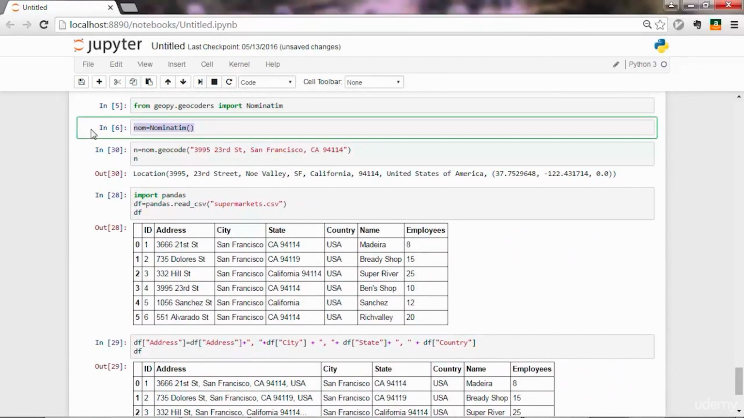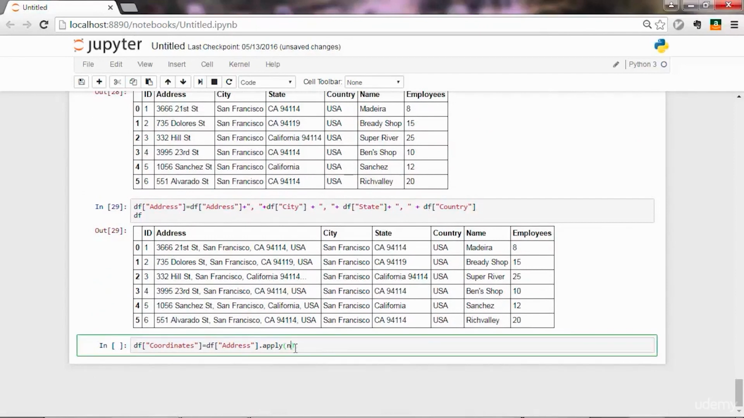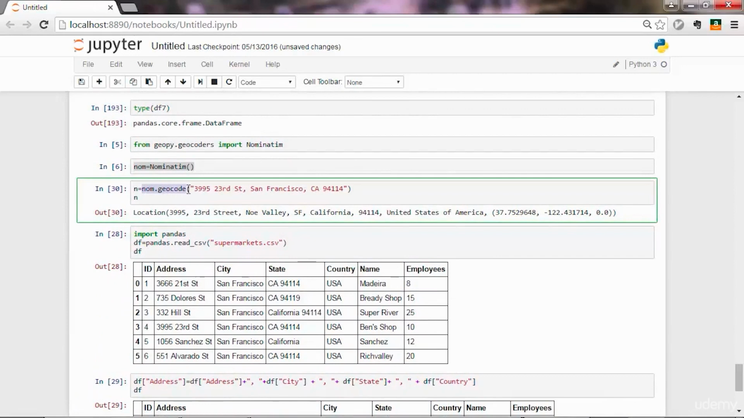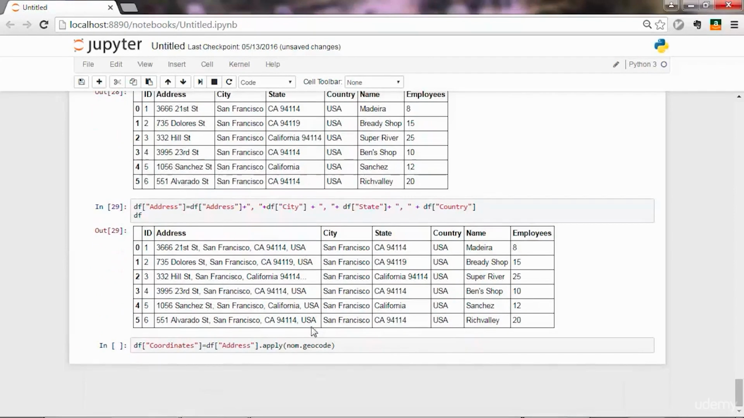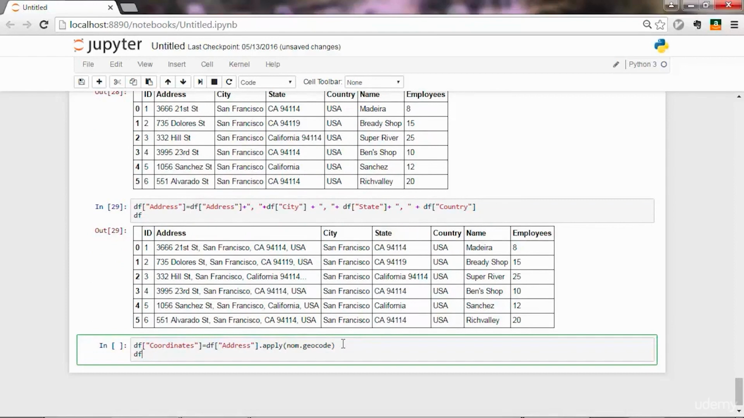Oh, sorry, it's nom. So that would be nom.geocode, the same as this one. But in this case, you don't pass brackets there, because the apply method will do it for you. So just like that, and then you print out the data frame in there and see what you get.